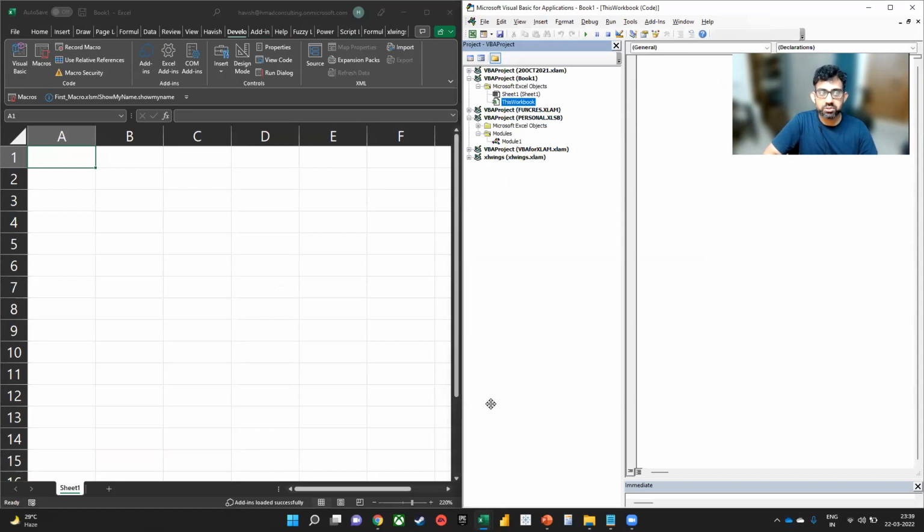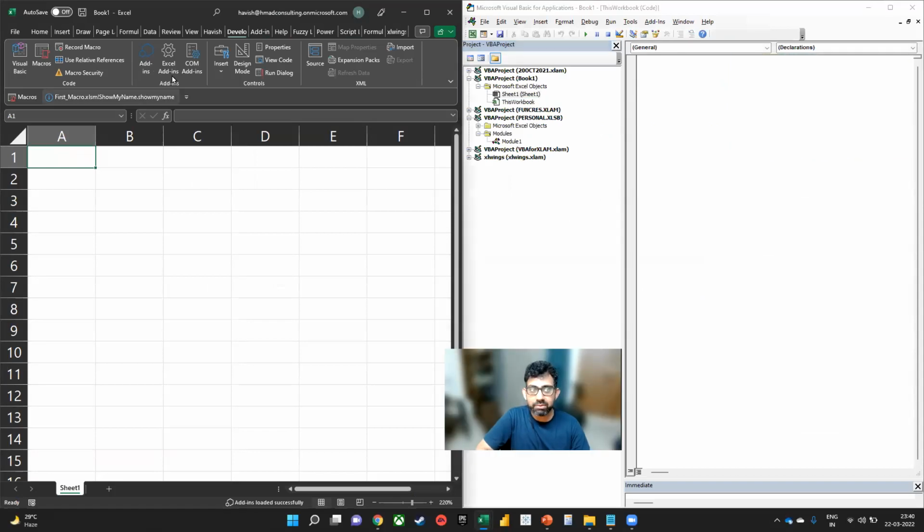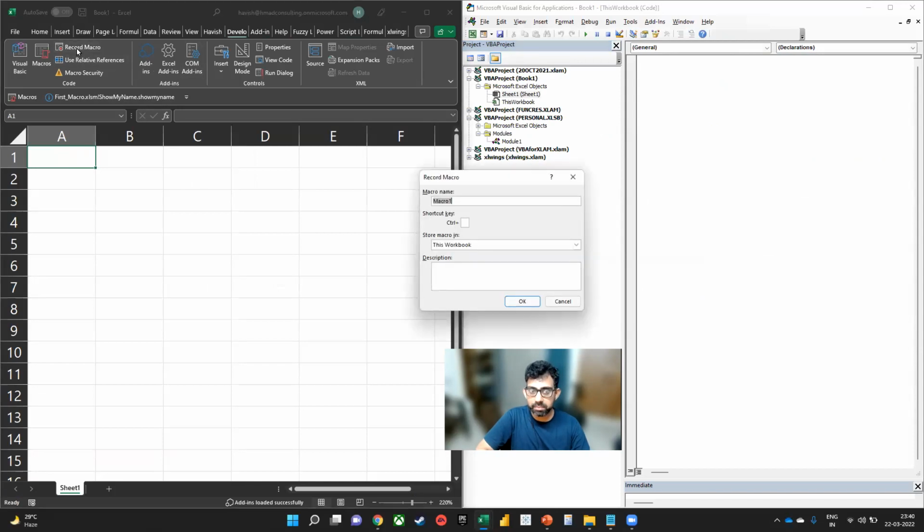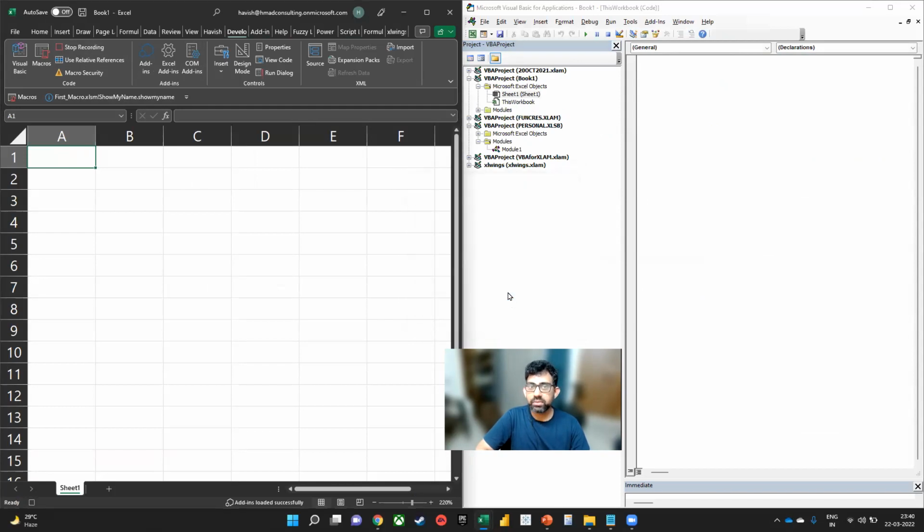Okay, now just see what I'm doing. I will go to Developer and Record Macro. I will save it in the current workbook. Let me just call it Test. When I press OK, you will notice that a module has been created with the name Test on it, right?